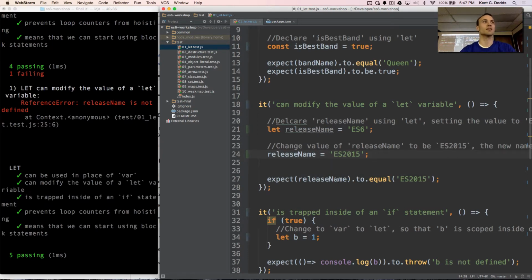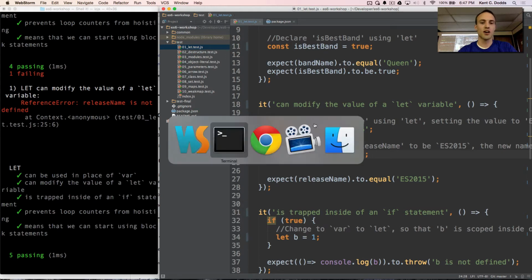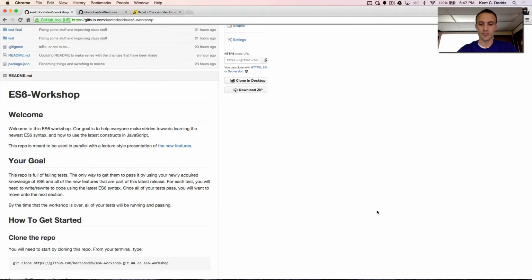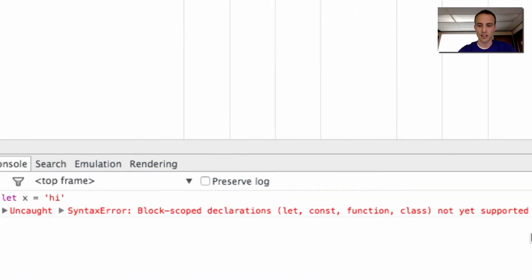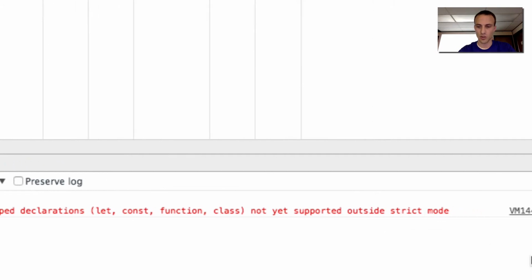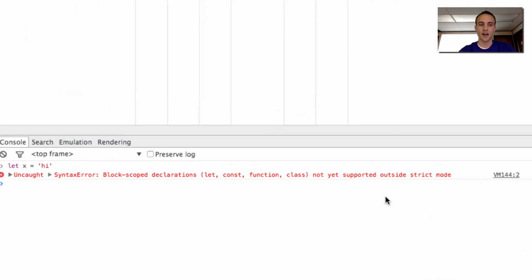Okay, any questions about let and const? Okay, great. Yeah. What happens if I use those in regular JavaScript? Today it will actually work in Chrome and in Firefox. Although I'm pretty sure that if you use let x equals hi, yeah, it throws an error, and that's because let, const, function, and class are not supported outside of strict mode.